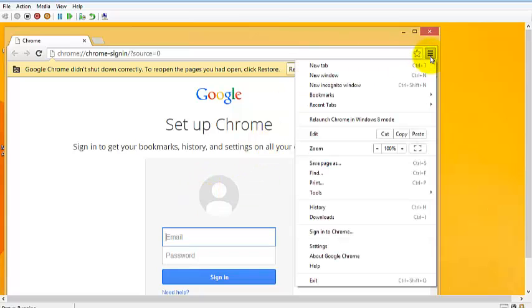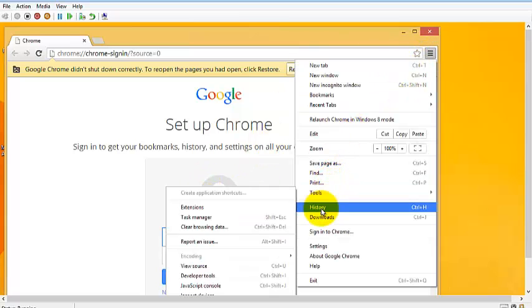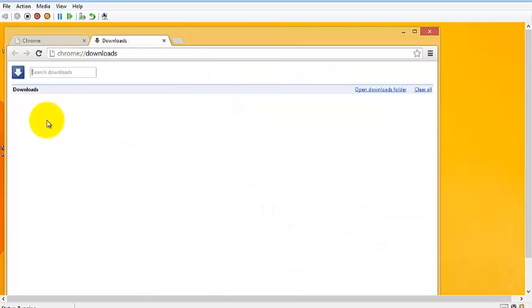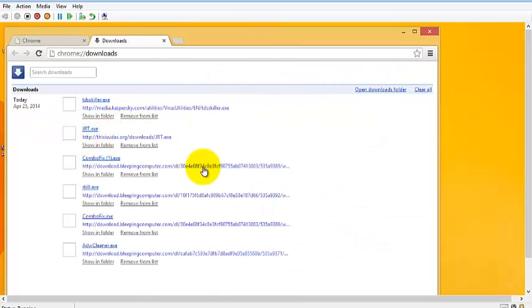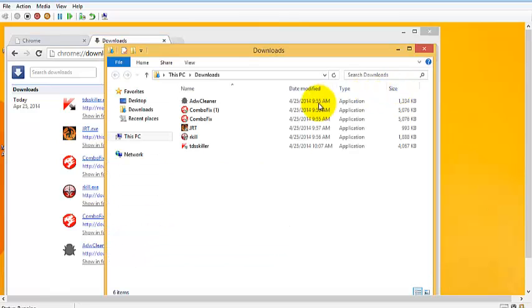Now if we go here under downloads on Google Chrome, we'll see the stuff that you downloaded earlier. Of course, you can even go to the folder and check it out from here too.